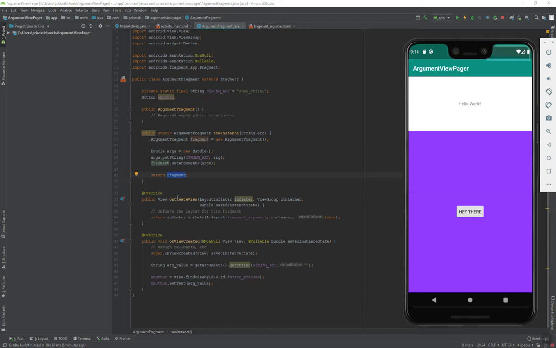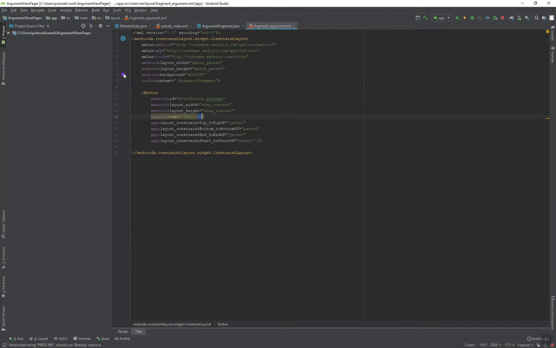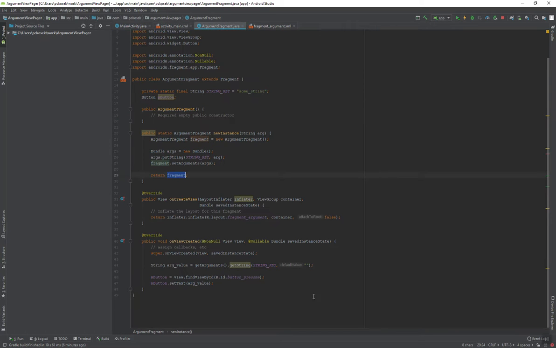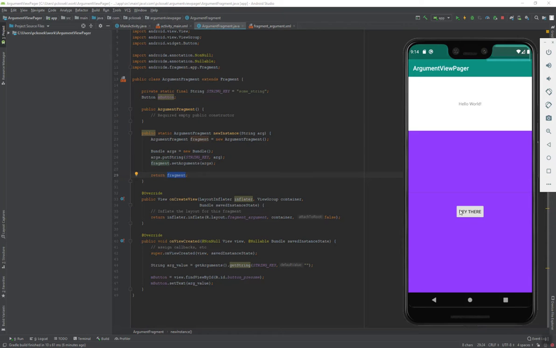OnCreateView is called as part of the fragment lifecycle. Notice that this new instance is called first, the first domino. Then the default constructor is called. Then OnCreateView is going to be called at some point. This is going to inflate our layout, and our layout has this lovely purple color today, and it's got a button that says press me, but that press me is not going to be around for long. It's got to change to hey there or whatever. In OnCreateView, there's not a lot of room for creativity.